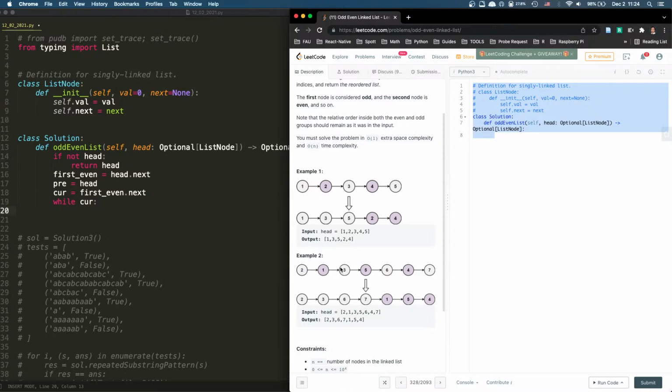So while current, we're gonna move current to the previous. So the current is gonna move to pre. How do we do that? How do we do pre? So we're gonna do pre dot next.